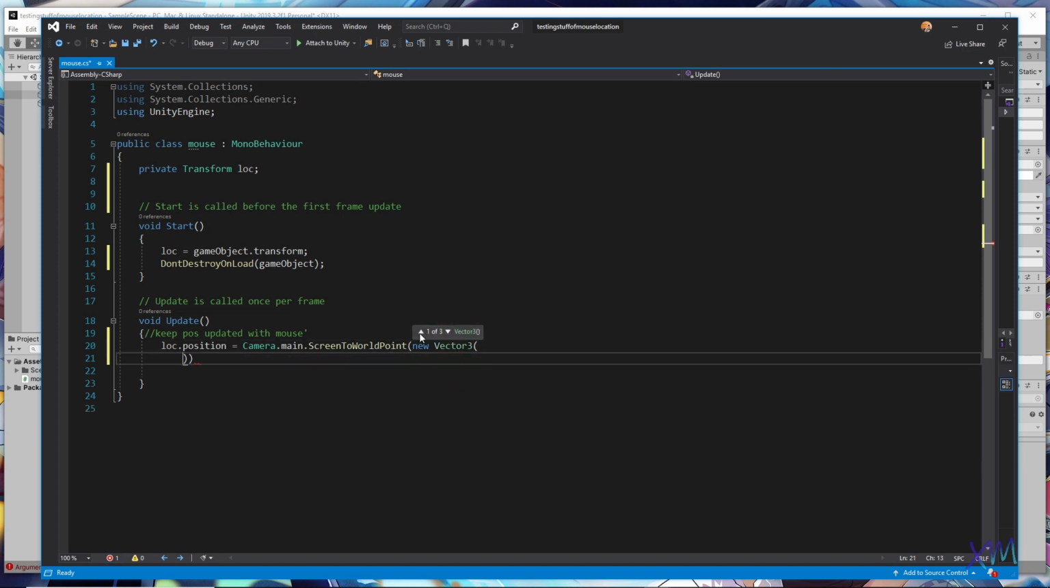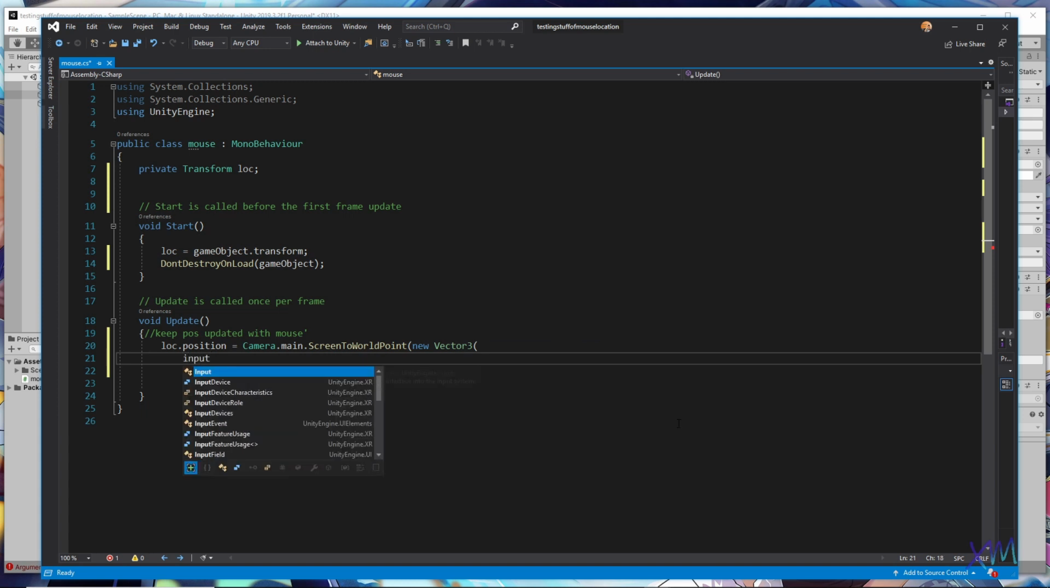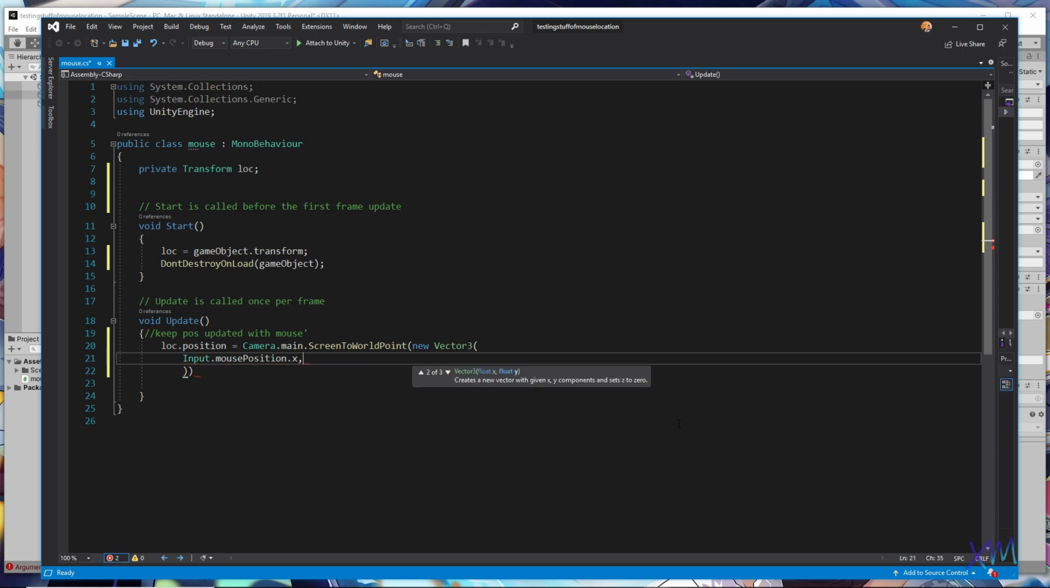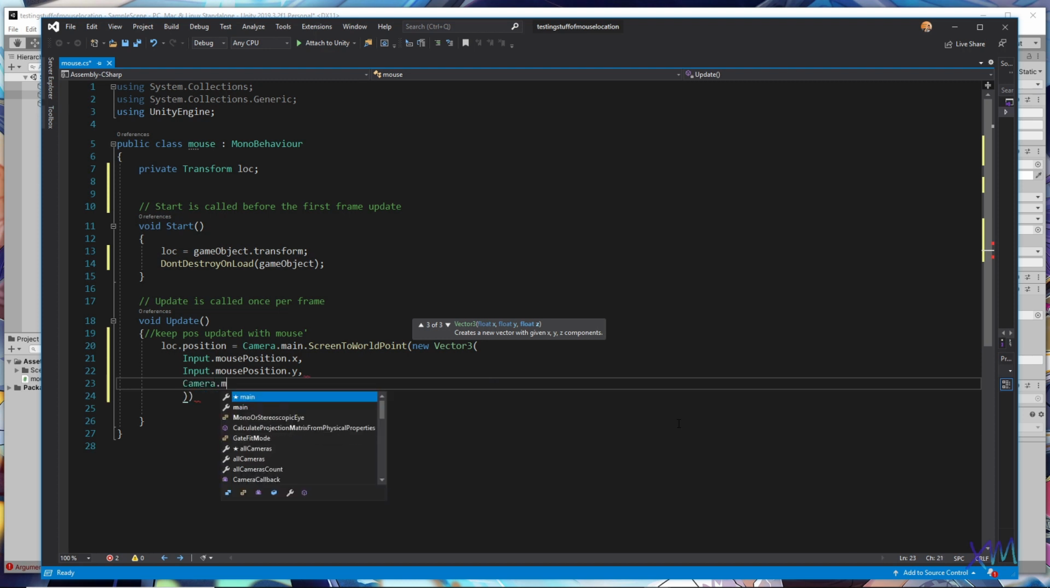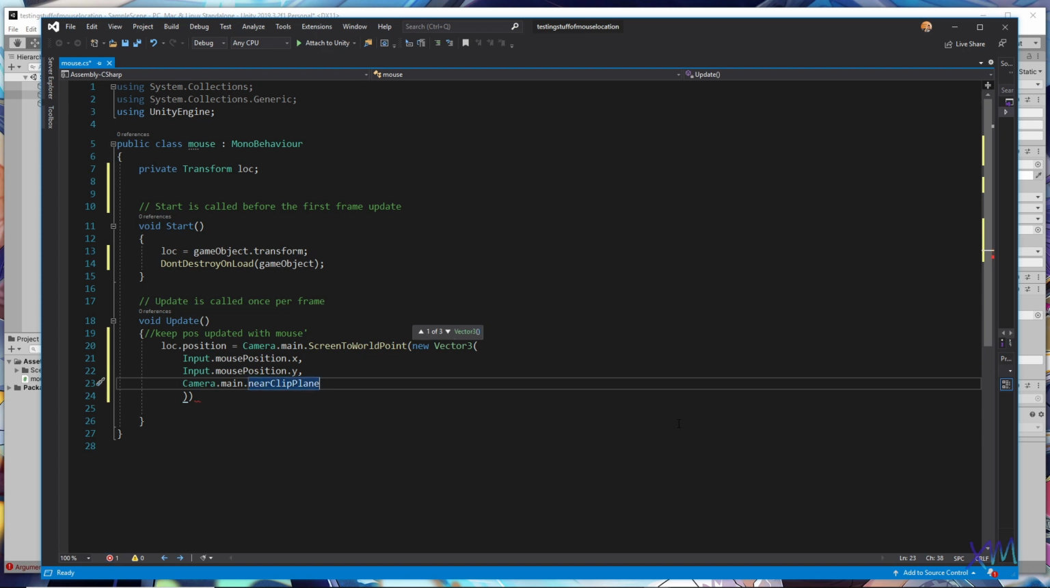Okay, give it some brackets. Let's go ahead and make a few enters so that we can read it better. The first area of the vector 3 will be input.mousePosition.x. The second one will be the mouse position.y. The third one will be Camera.main.nearClipPlane. Okay, and then we can close all that.